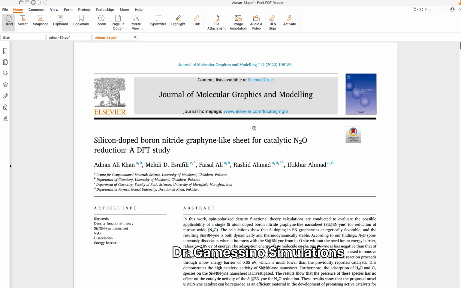As I told you, today we will start the tutorial lectures from the catalysis session. This session will be fully focused on catalysis, where we will discuss a single atom catalyst for the catalytic N2O reduction and for carbon monoxide oxidation. This paper is mainly focused on the N2O reduction, and this is our own paper published in Journal of Molecular Graphics and Modeling in 2022.